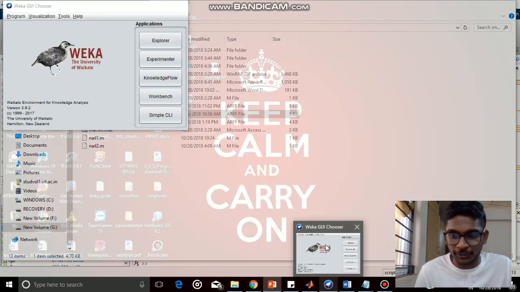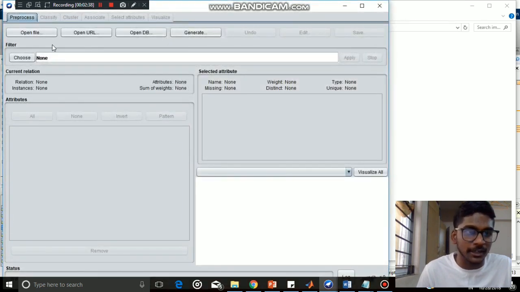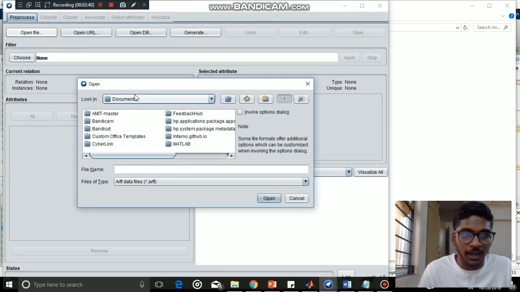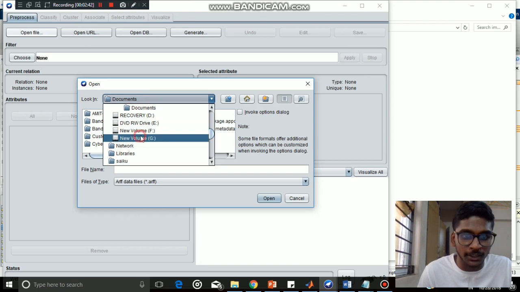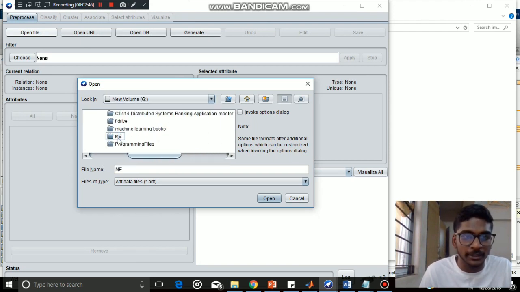For the analysis part, as I said, we are using the Weka tool. We can use any other analysis software. As this is simple and easy, I'm using this Weka tool. I'm setting the path and opening the file I showed you before for that 93 nail images.